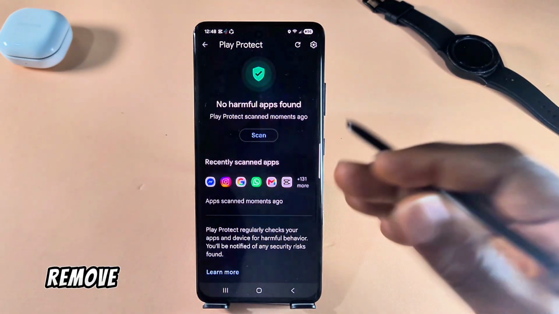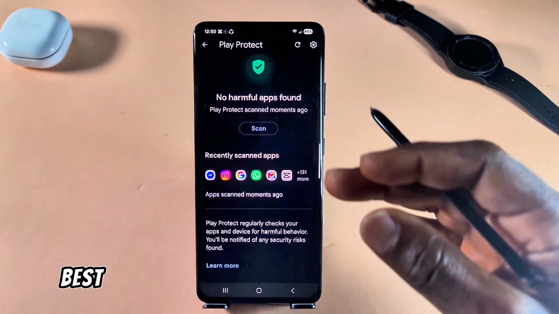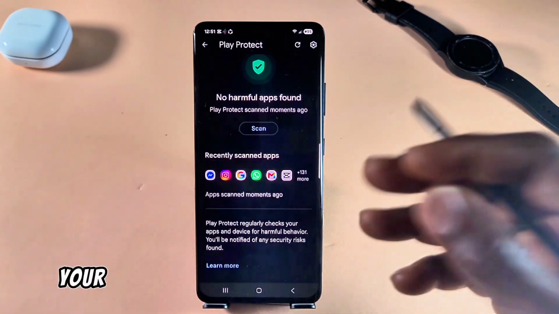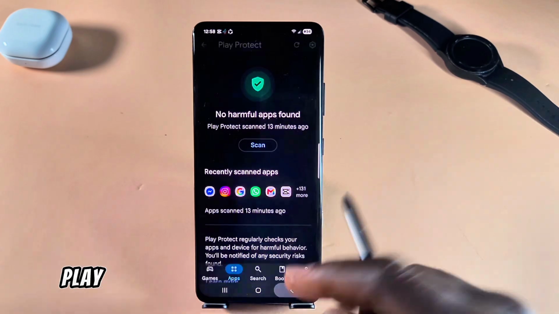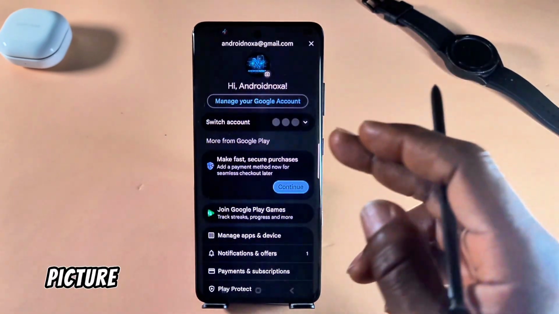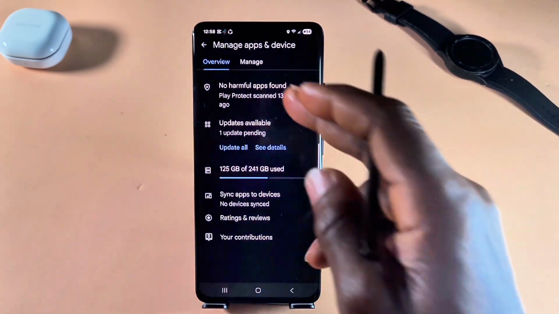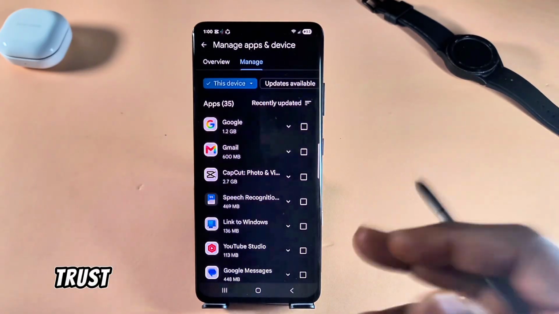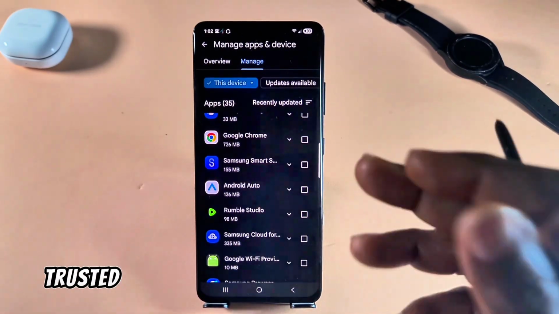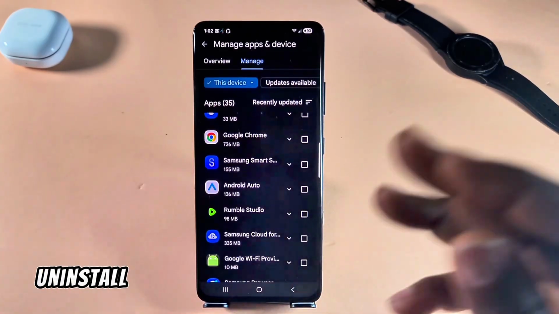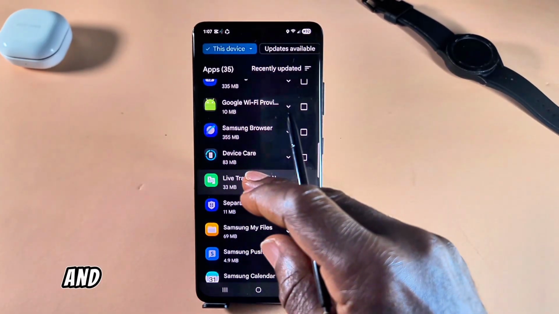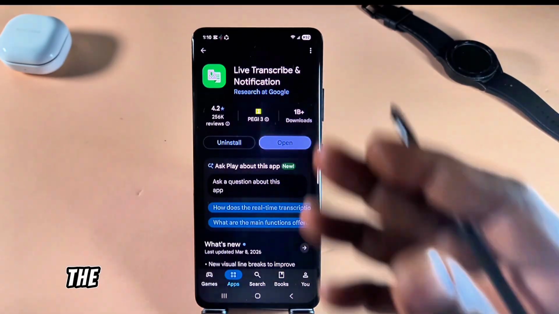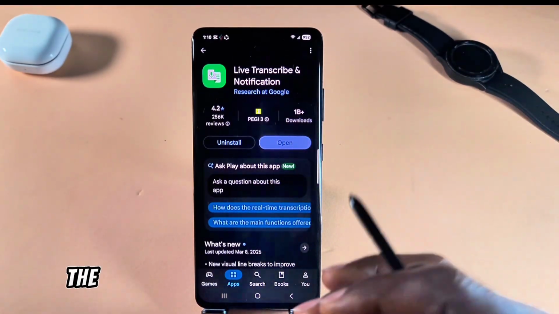Step 6. Remove apps you no longer trust. Play Protect works best when your phone only has apps you actually use. Now just take a few minutes to review your installed apps. Go back to your Play Store, click on your profile picture, click on Manage apps and device, then click on Manage. Ask yourself, do I still use this app? Do I trust the developer? Did I install it from a trusted source? If the answer is no, uninstall it. To remove an app, touch and hold the app icon. Just tap Uninstall, then confirm if you want to delete it. The fewer unnecessary apps you keep, the lower your security risk.